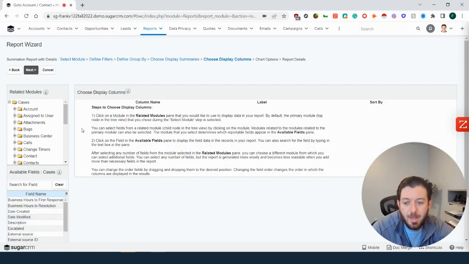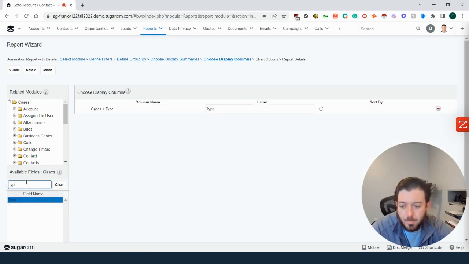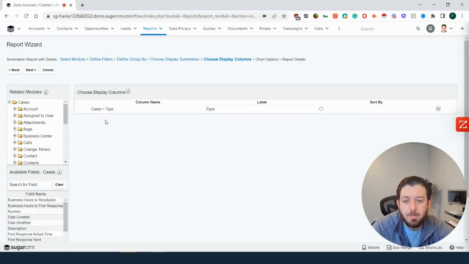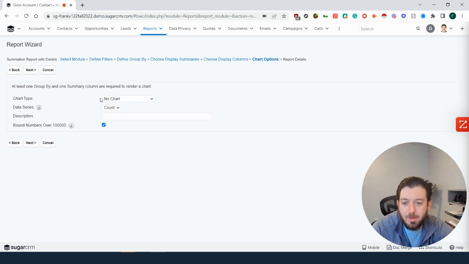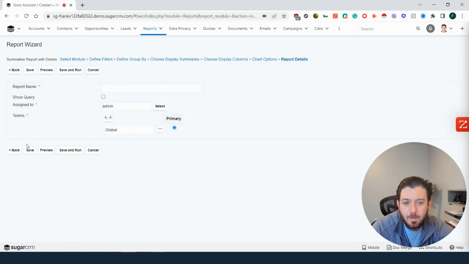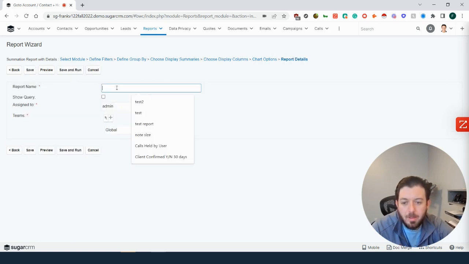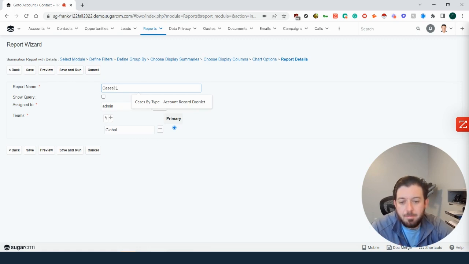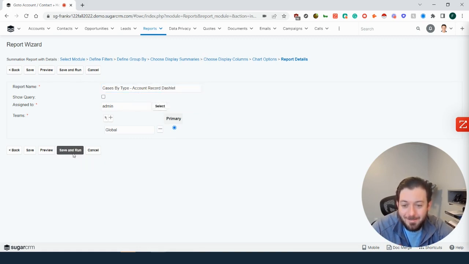We'll hit next and do display column or display summaries, and we'll just do the same ones. So type and count. Or no, actually, we'll just do type. Chart options, I want to do a pie chart. I just like the way that looks with this sort of data. And the report name, we're going to call it cases by type account record dashlet. So we'll do save and run.